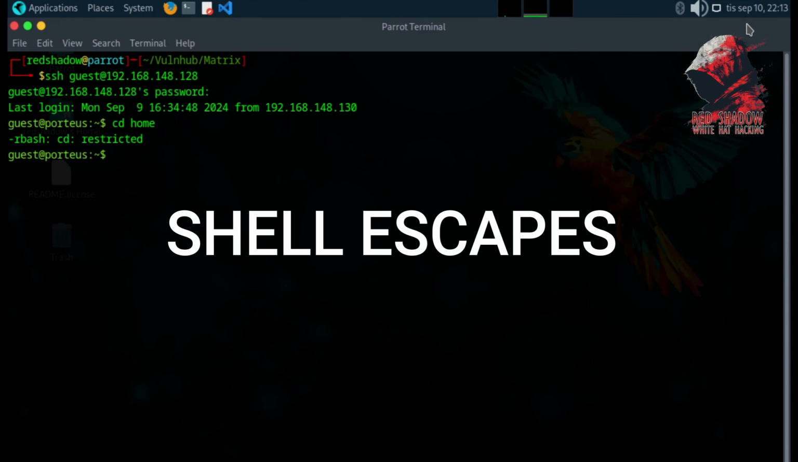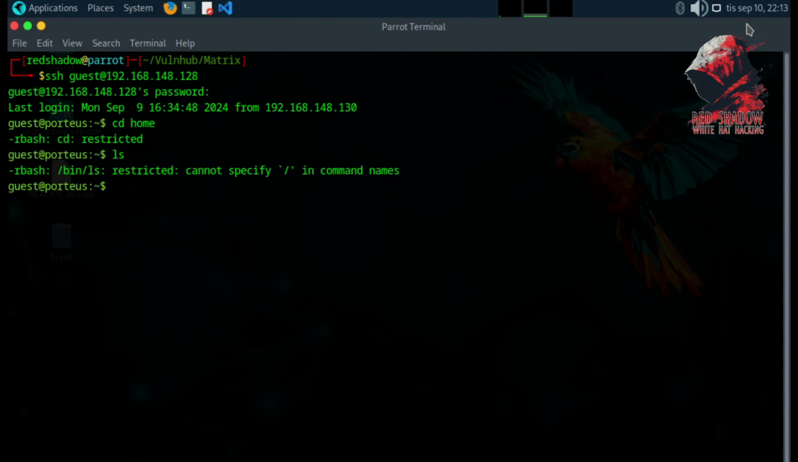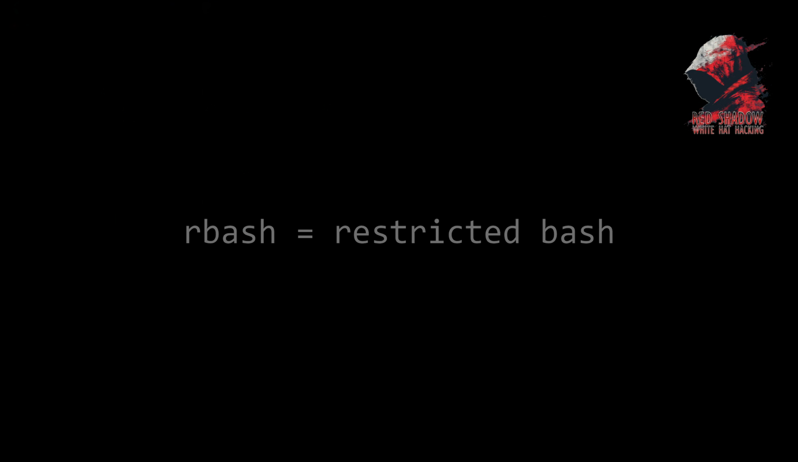Shell escapes. We are now logged in. By trying to poke around, we will see that we cannot really do anything. How are we then supposed to find the flag? We have a shell called rbash, which stands for restricted bash, which is not ideal. We are locked in a chroot jail and are not allowed to cd around or use any commands, it seems. This is a big problem, of course.